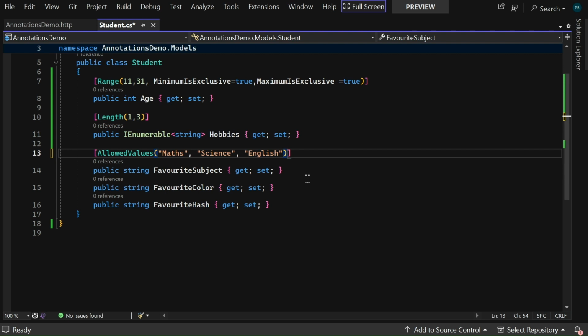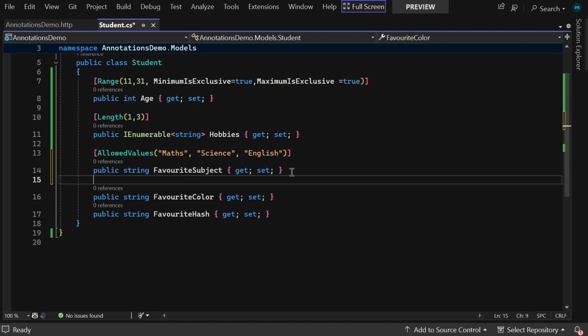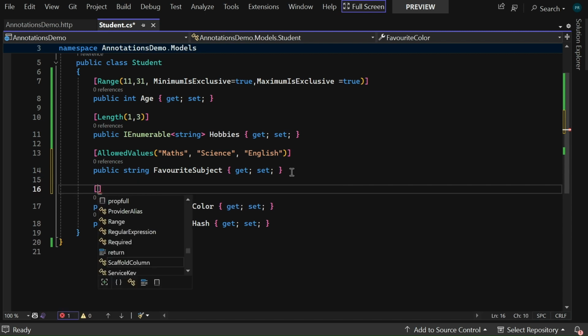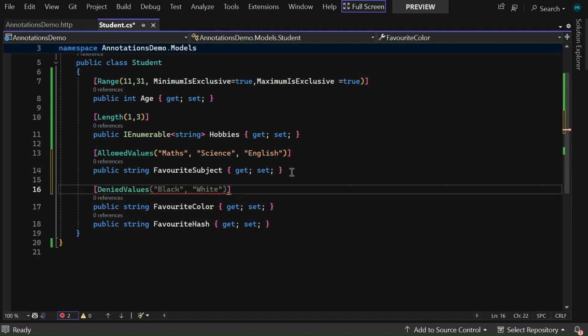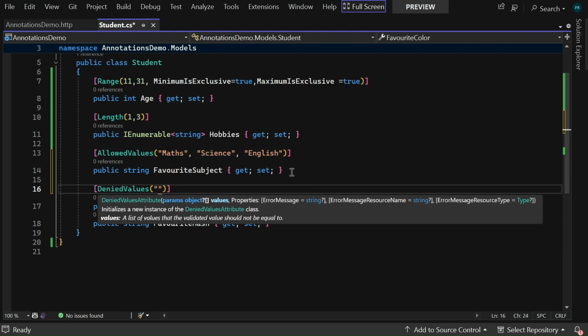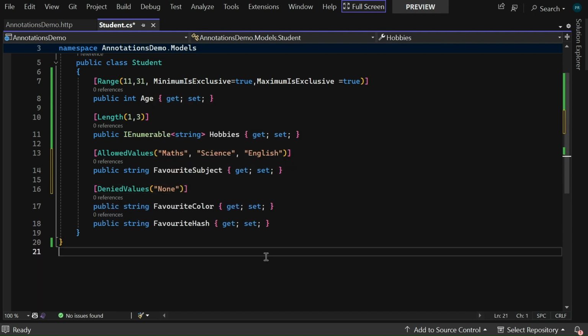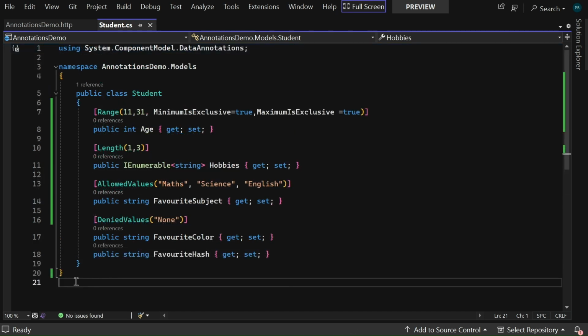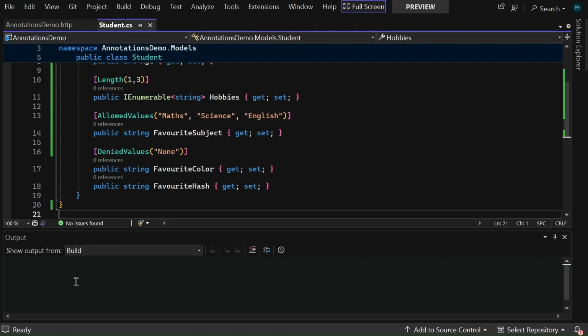Similarly, there is another new attribute named DeniedValues. So let me decorate that for the favorite color. So here I can say DeniedValues, and for that let me give it as none. So here, if the user tries to enter the value none for the favorite color, it will throw an error. Now let me go and test this. For that, let me run the application, press Ctrl F5.